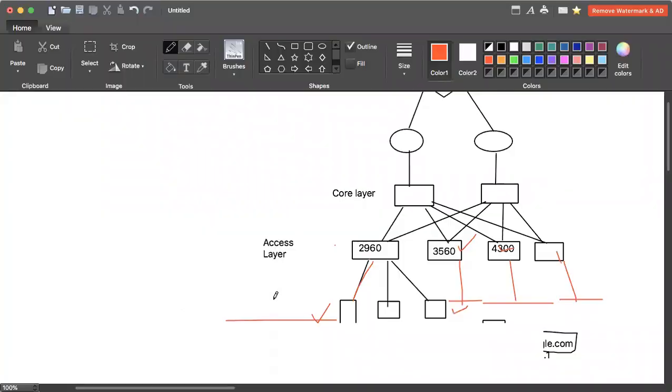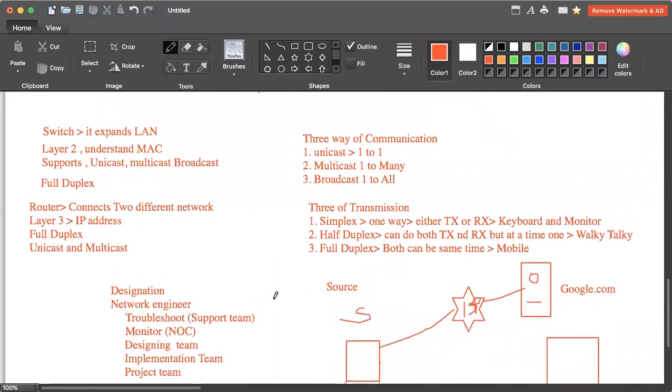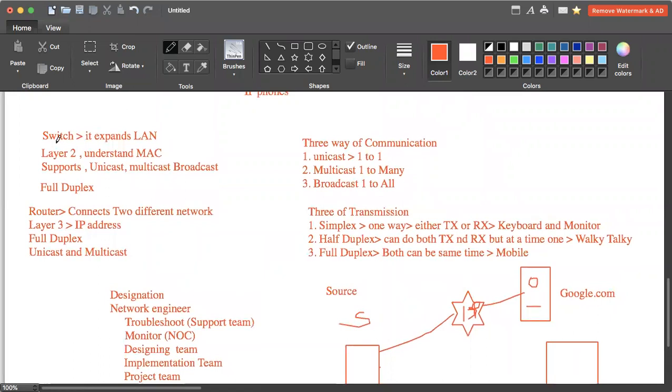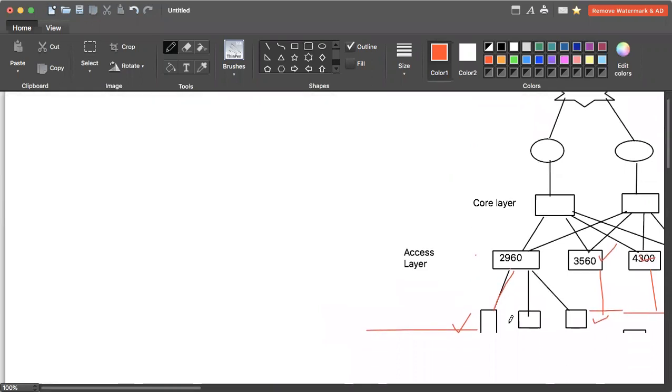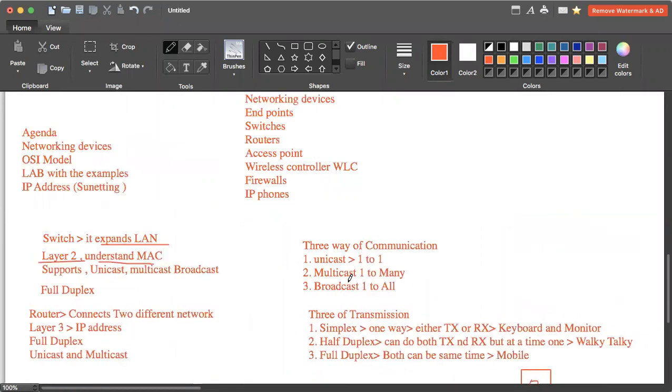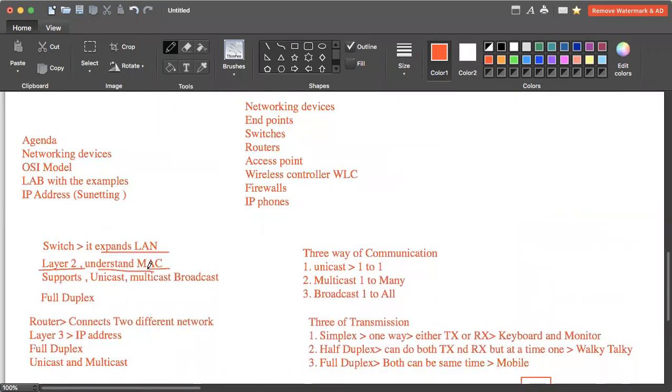What is a switch? We discussed it yesterday as well. The primary use of the switch is to expand the local area network. It is layer 2, which we are going to discuss in the OSI model. It understands the MAC address. So whenever this switch receives any data from an endpoint, the switch is going to learn the MAC address, and based on the MAC address, it is going to forward the packet, the traffic. That is why I say the switch understands the MAC address. Don't worry, we'll have a lot of discussion about it gradually.